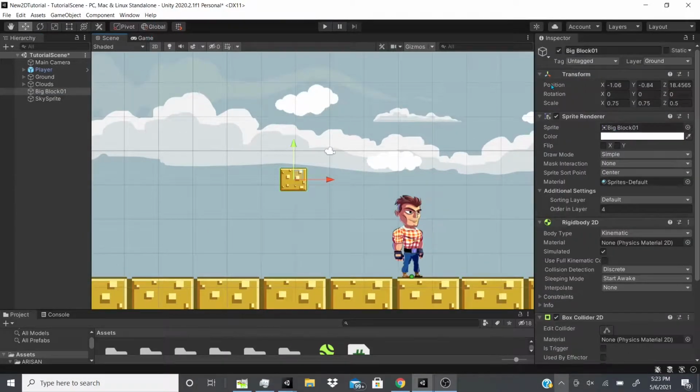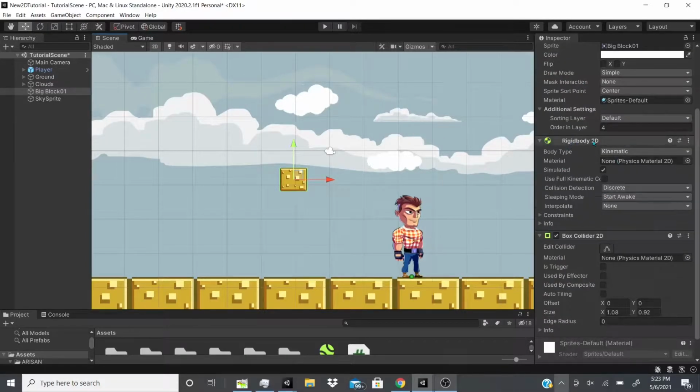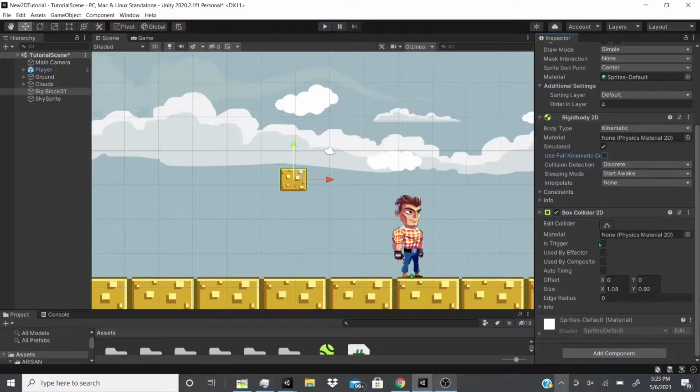What we have for the components is our sprite renderer, of course, and our Rigidbody2D, and we have it set to kinematic. I'll explain what this is later on, but pretty much kinematic means it won't move unless told by script or by code. And then there's this Box Collider 2D. I talked about the box and most of the colliders already, so if you want to check that out, just look at the previous videos. I'll leave links up above.